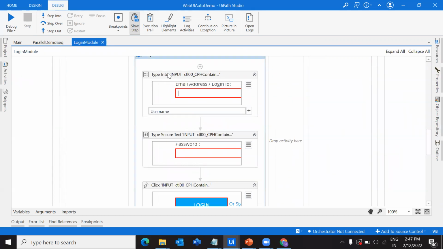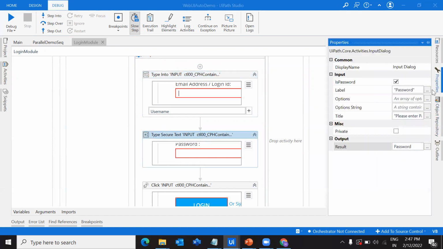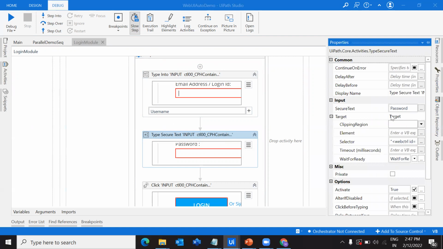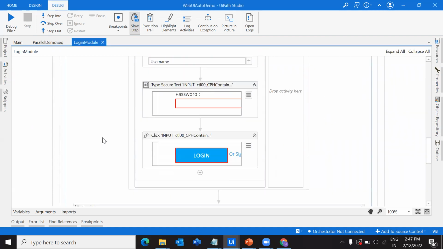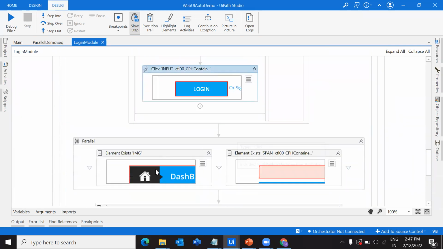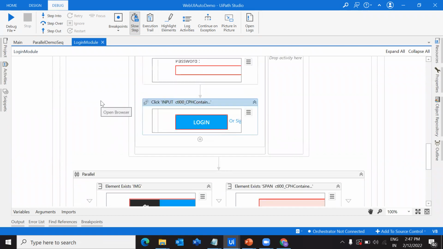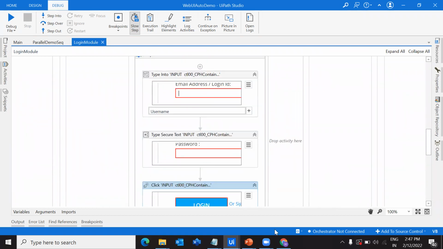Here, the username that we got as output from that dialog box activity will be entered using type into. And for secure text, we are providing the password, so that will be entered here. Going forward, we will have the login button and then the different flows as they are. Let's check and see how this actually works.